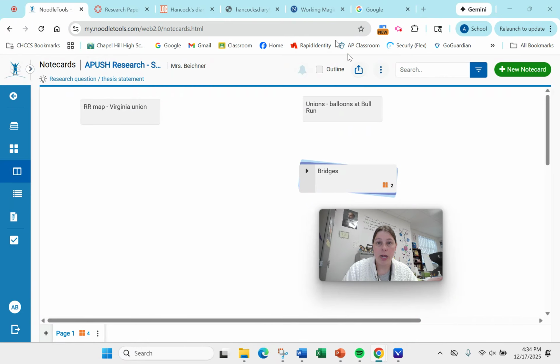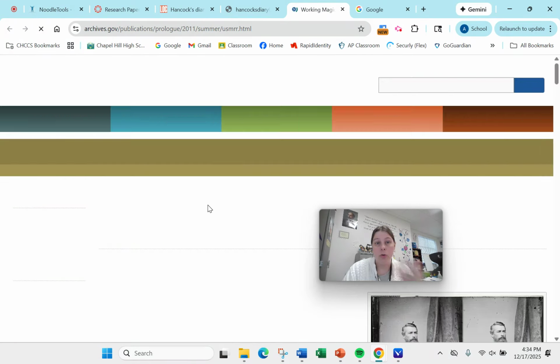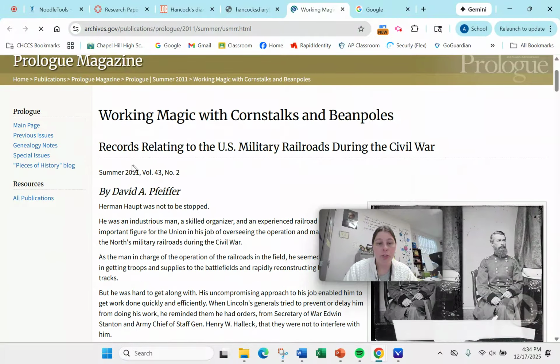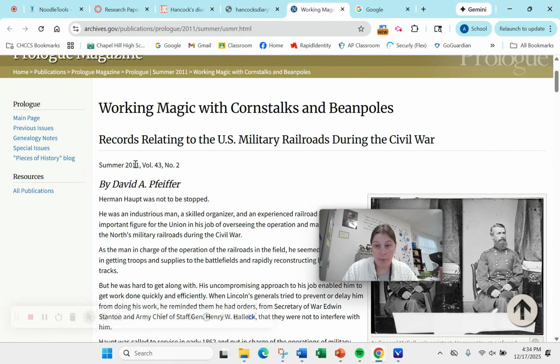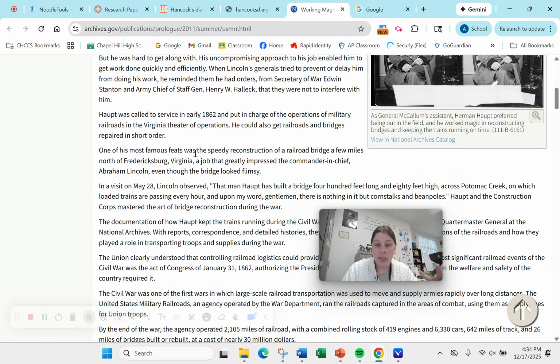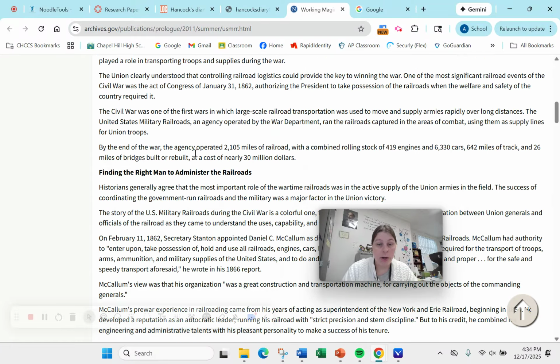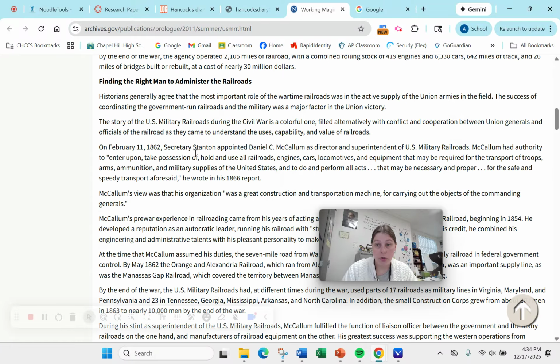Here is one that I found. This is an article, this happens to actually be on the National Archives, but you can see it's an article. It was written in the summer of 2011, so this is not a primary source, right? It's a historian's secondary source. And in this historian's article that they're writing, there's a lot of good primary source quotes.